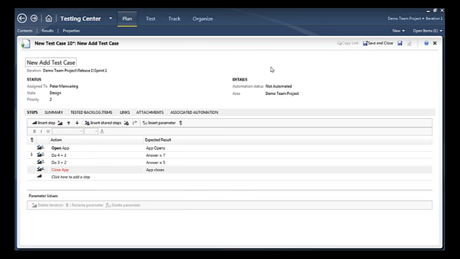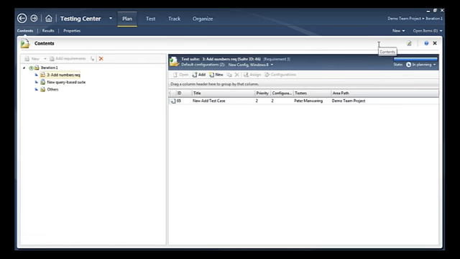So once I'm all happy with that, I can close and save, and there we have a new test case ready to be tested.